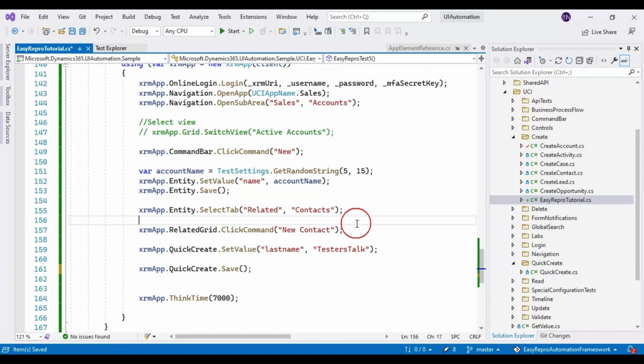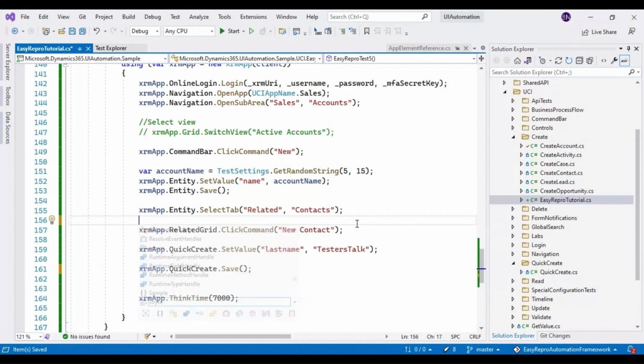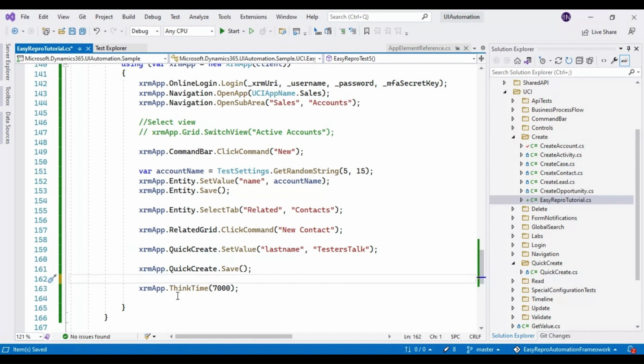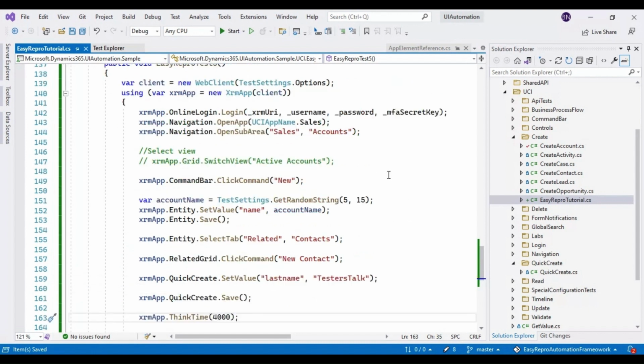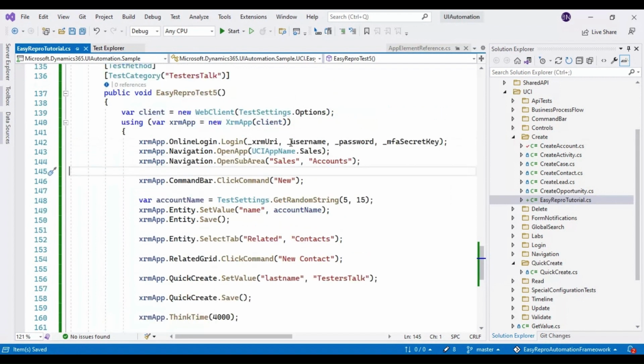So this selects the different tab and clicks on the subgrid button, then it goes to the quick create form, then there we are entering some data, and then finally we are saving it. After that, I will simply reduce this think time now to 4 seconds. So that's it. Let me delete all this stuff which is not needed. So let's execute this script now.